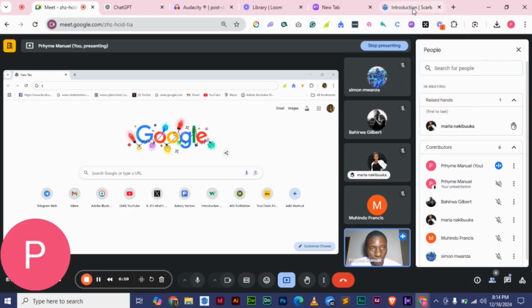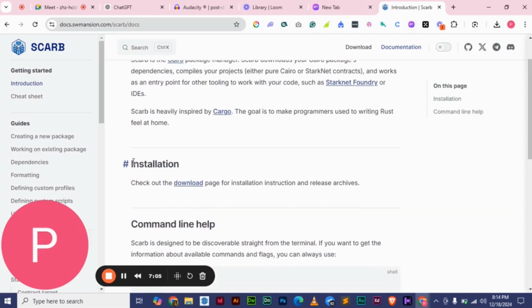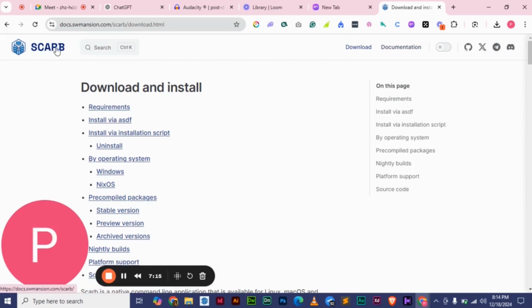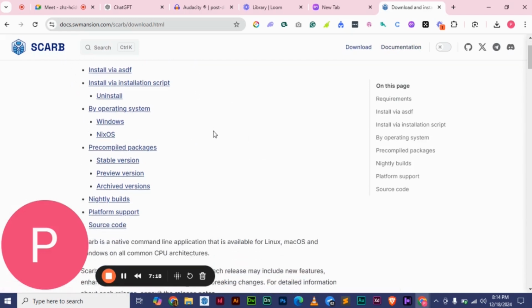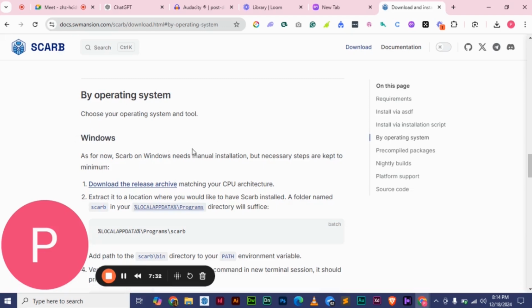Okay. So I've gone back to this page. When you go to the part that says installation, down in the paragraph, there's a link to download. So click on that link. Now this is on the Scarb website, and it will take you to the download instructions. When you look at all these links, there's one that says download and install by operating system. Click on that link.